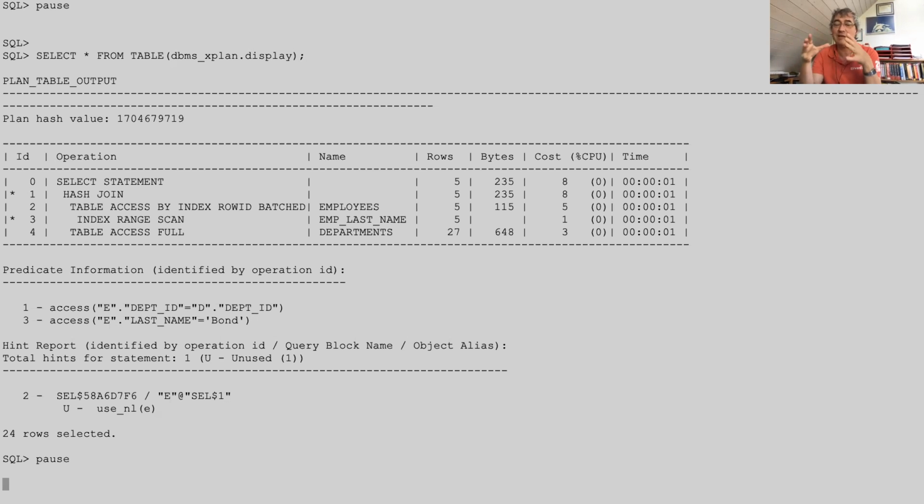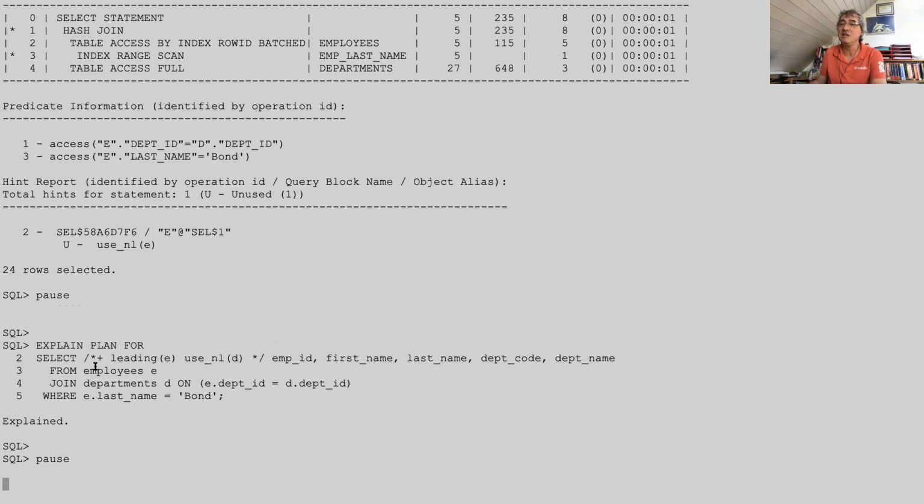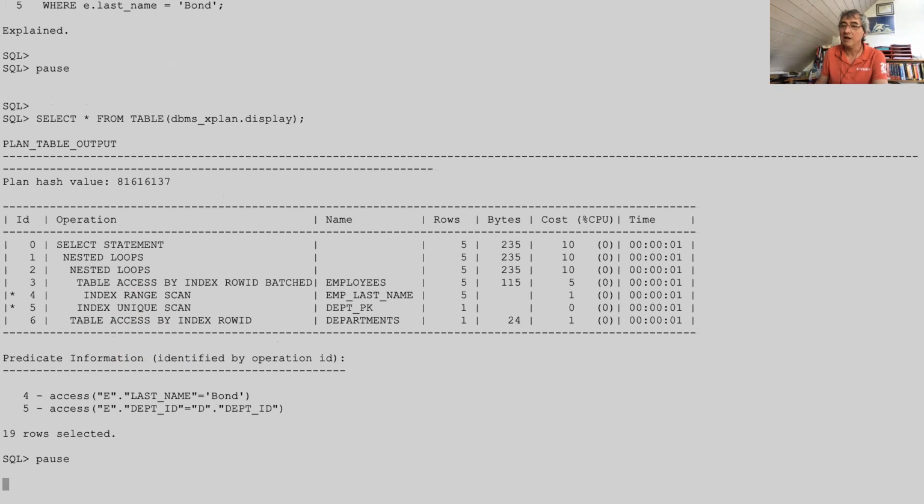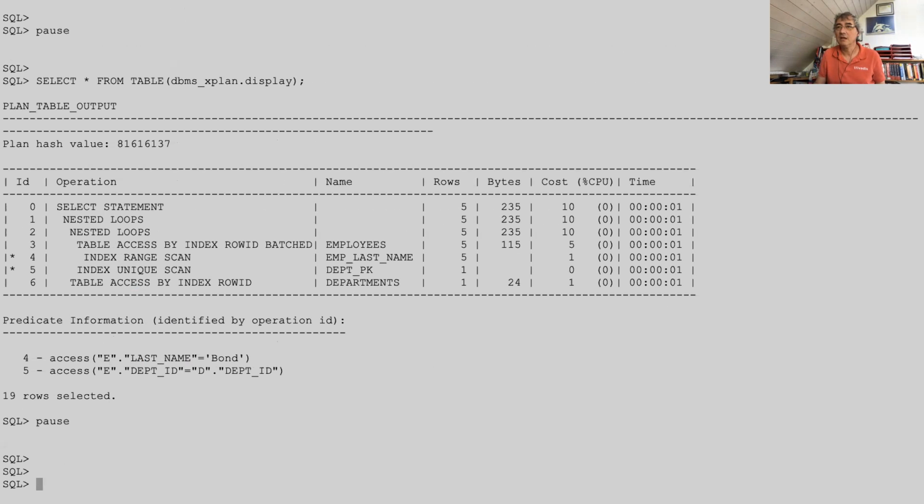So if we really want to be sure that we have the execution plan that we want, we also have to define which is the leading table. We tell the optimizer to use the employees table as the leading table and then join the departments table with a nested loop. And now finally we have the execution plan that we expected. Okay, that's how hints work.